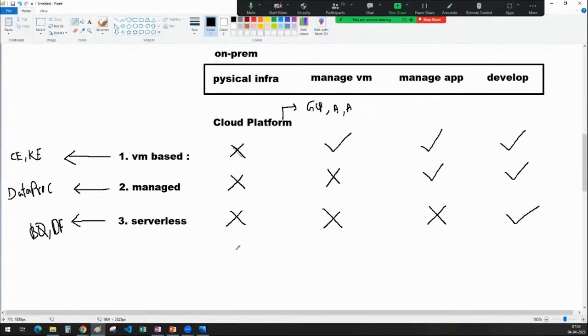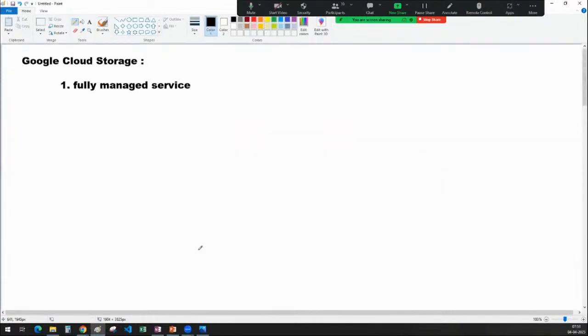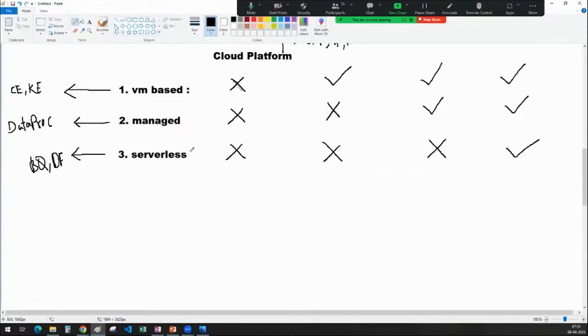This concept is the same for all of them. It is a general concept. Okay, now you got it. What is VM based? What is managed? What is serverless? Now, if I go to Google Cloud Storage, it is managed or fully managed. Fully managed is also called serverless, sir, sometimes.